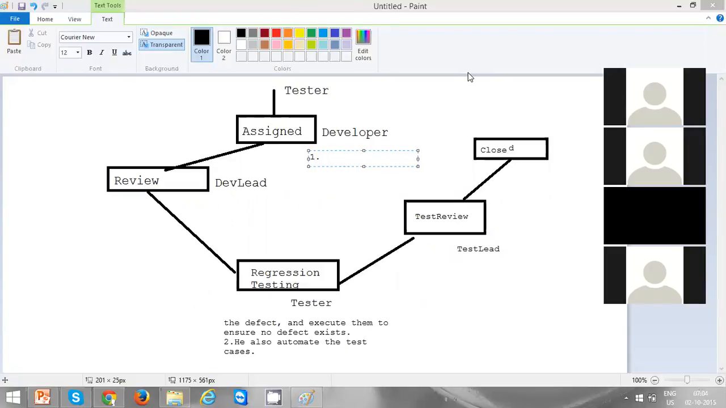He fixes the defect. He will verify the bug and then send it back to the review team again. So he will verify or he will fix it? Fix it. I mean, he will fix it and send it back. Okay, so he'll go through the defect. He has to understand the defect. He reads the defect.